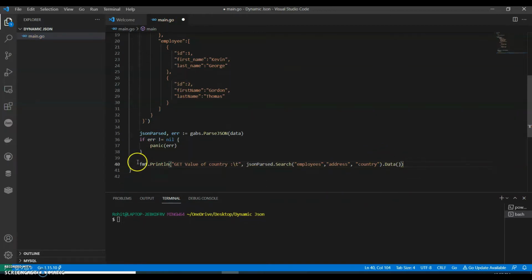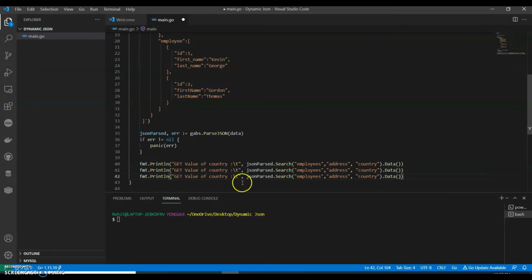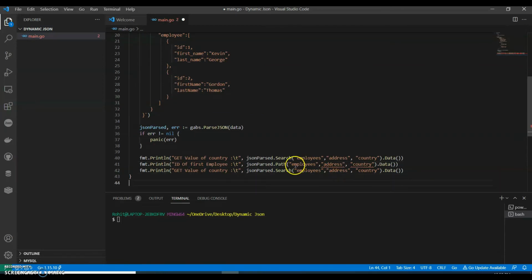Okay, now we can copy the same thing and make the necessary changes. Now we would also check for the ID of the first employee, and we will have this as the path. The path would be employees.employee.0.id. Because we are looking for the first employee, it's 0.id. And this would be a string.